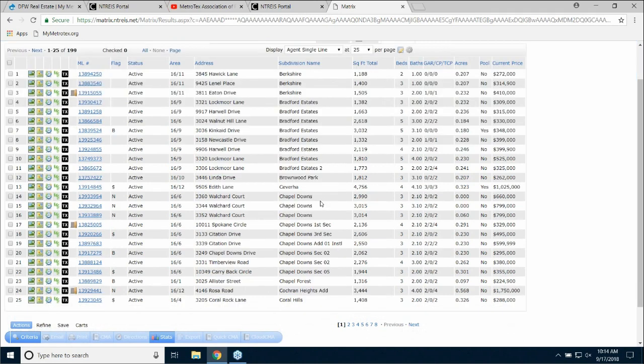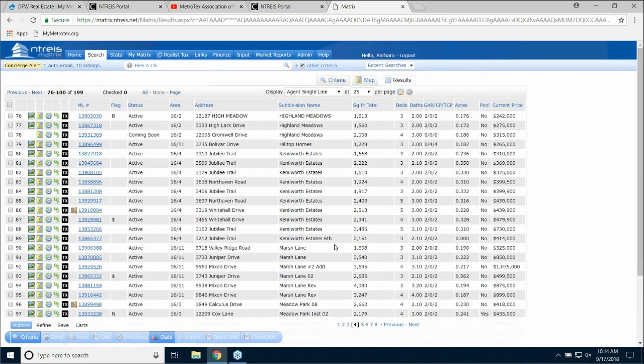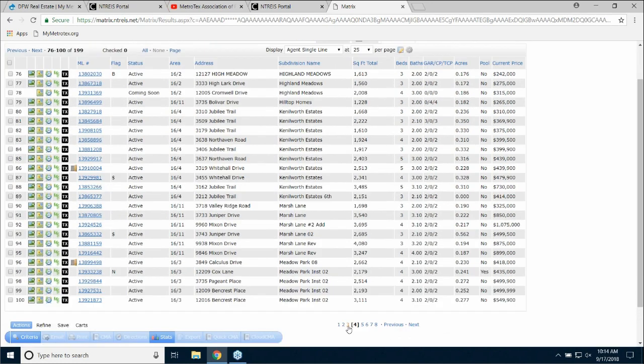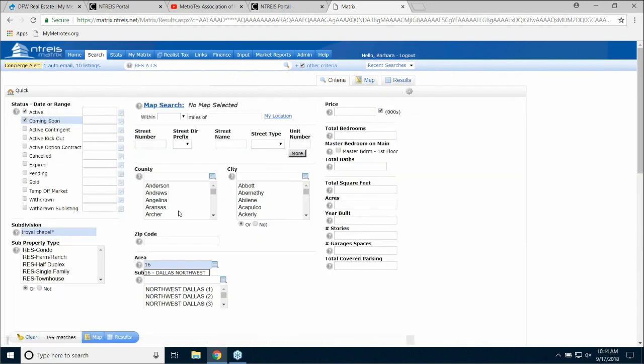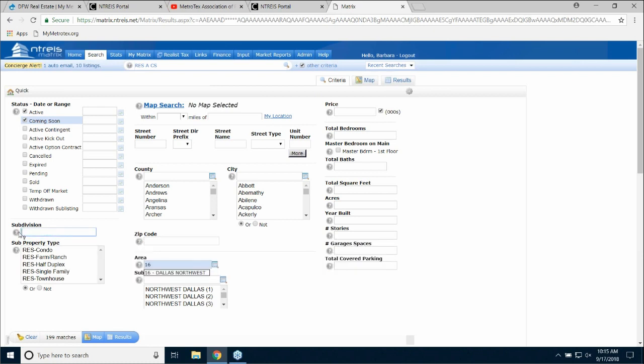Now I have Chapel Downs, but I don't have Royal Chapel because I said do not give me anything in Royal Chapel. So again, to search a subdivision, you must use the asterisk after the name of the subdivision. And if you want to do the contains, you put an asterisk first, the name of the subdivision, and the asterisk at the end. And that will do the contains. So that's our subdivision search.